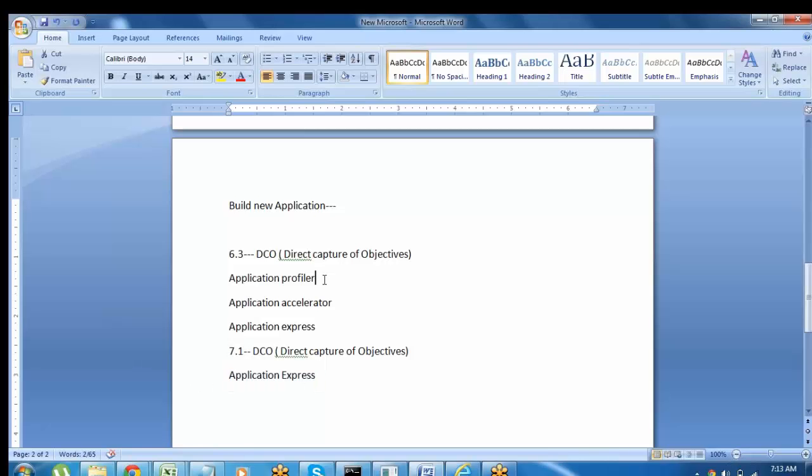See, in the previous versions, the profiler is for creating the profiles. Actually, it is used by the business analyst, meaning all the non-technical things will be added in the profiler. And coming to the accelerator, it is used by the lead system architect for adding the technical stuff. And application express is used to prepare mock screens in the application.